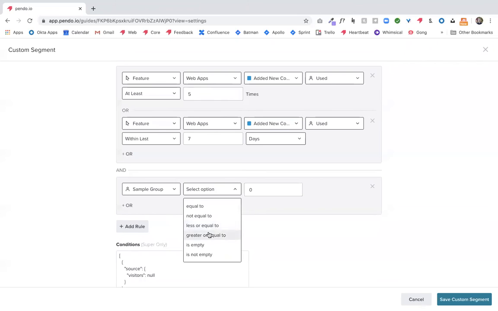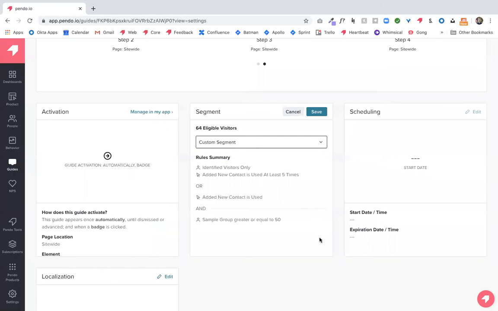let's say greater or equal to 50, that's going to grab all those visitors who have been assigned default numbers between 50 and 100. And that's essentially going to grab me a half, or 50%, sample of this entire segment. So I'm going to segment this down and then click save. So now I just have 64 eligible visitors, right? That's an easy way to pare this down if you feel you have too many people in the segment.